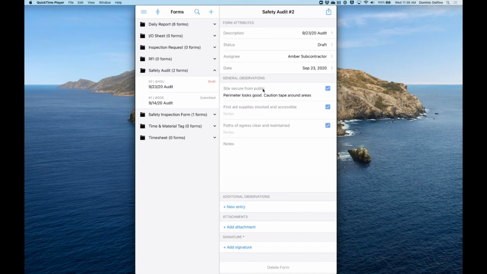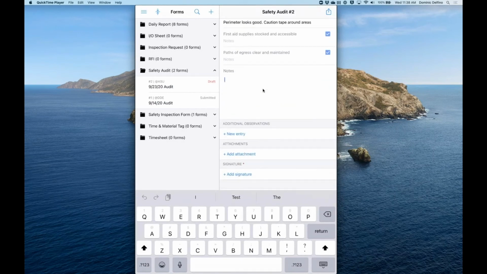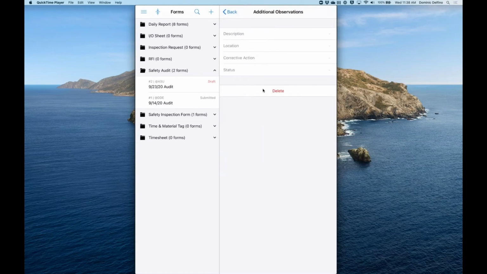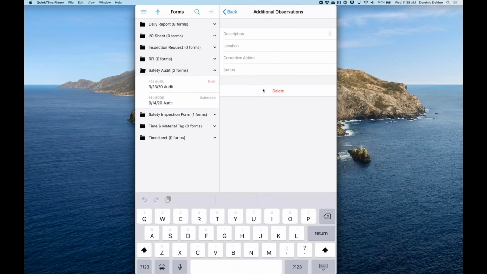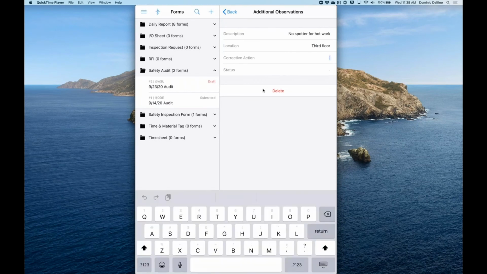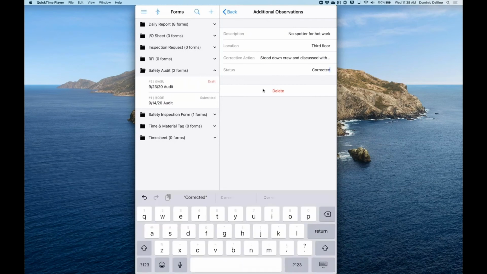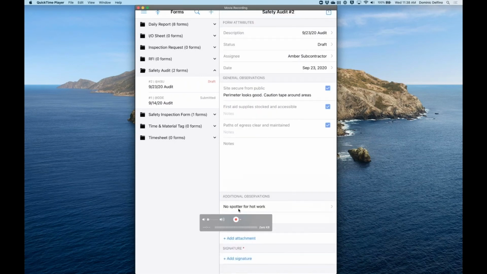And then if I do want to add any other general observation notes, I can put them in this notes section. But if I do see observations that maybe are going to be a leading indicator at some point that we're getting corrected, I can click on that add entry button. And this gives me that ability to say, all right, well, what did I see? No spotter for hot work. What floor? Third floor. Corrective action: stood down crew and discussed with them. Then status, I can just put it here, corrected.